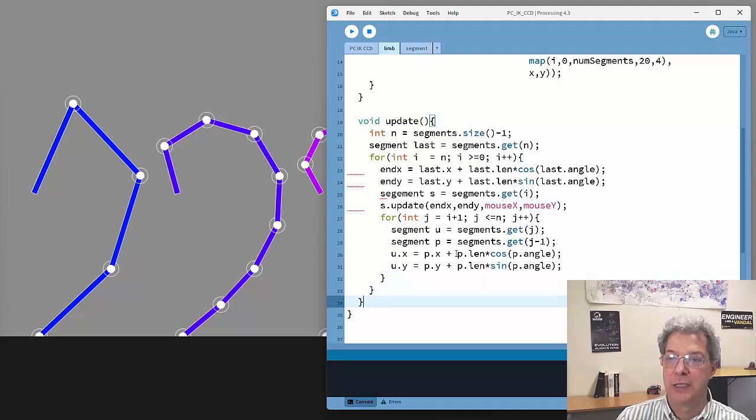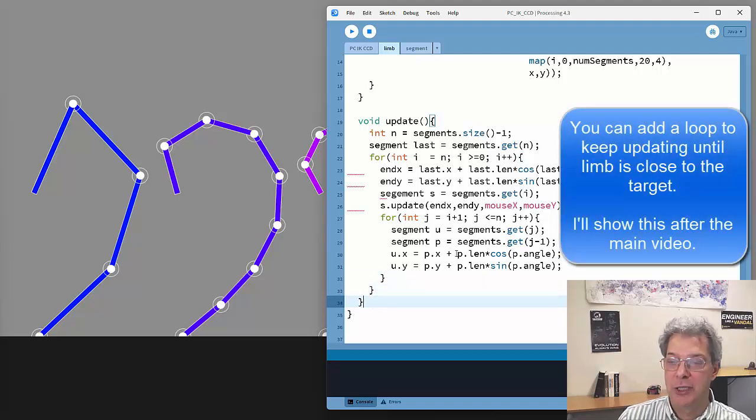So this updates all of those locations using that sort of double loop that I talked about. It starts by updating this segment and then works backwards. But every time it updates a segment's angle, it has to update the location of all of the other segments.